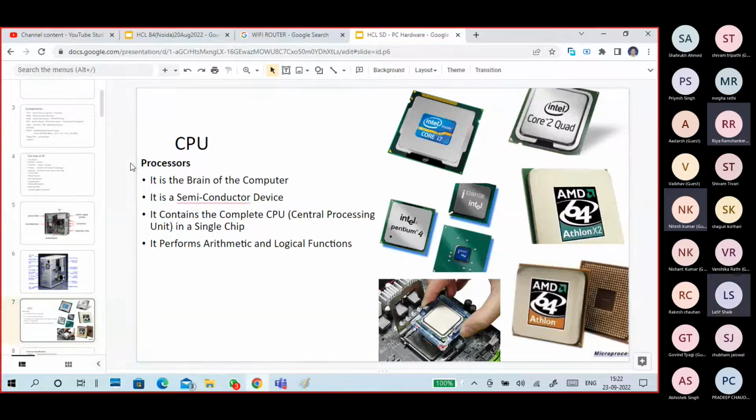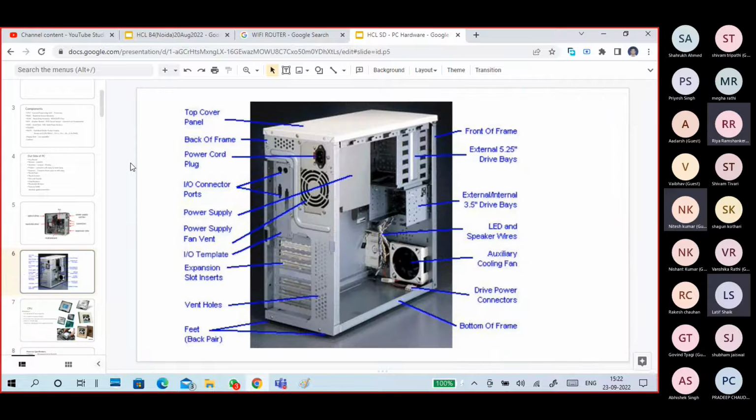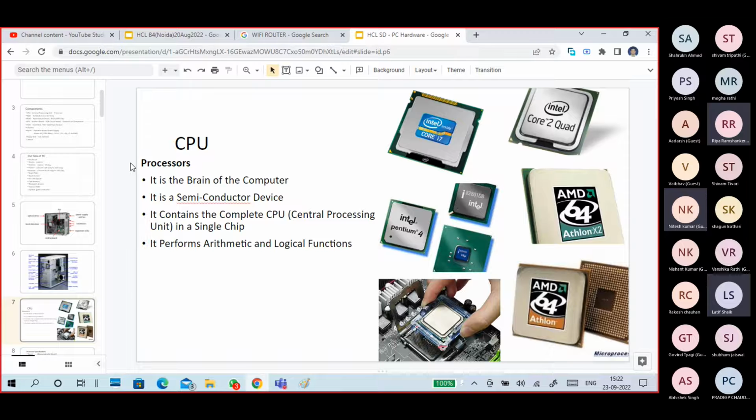Okay, those are the main important components. First one is a CPU. A lot of people are habituated to say it is a CPU, so that is the thing that keeps coming to mind.